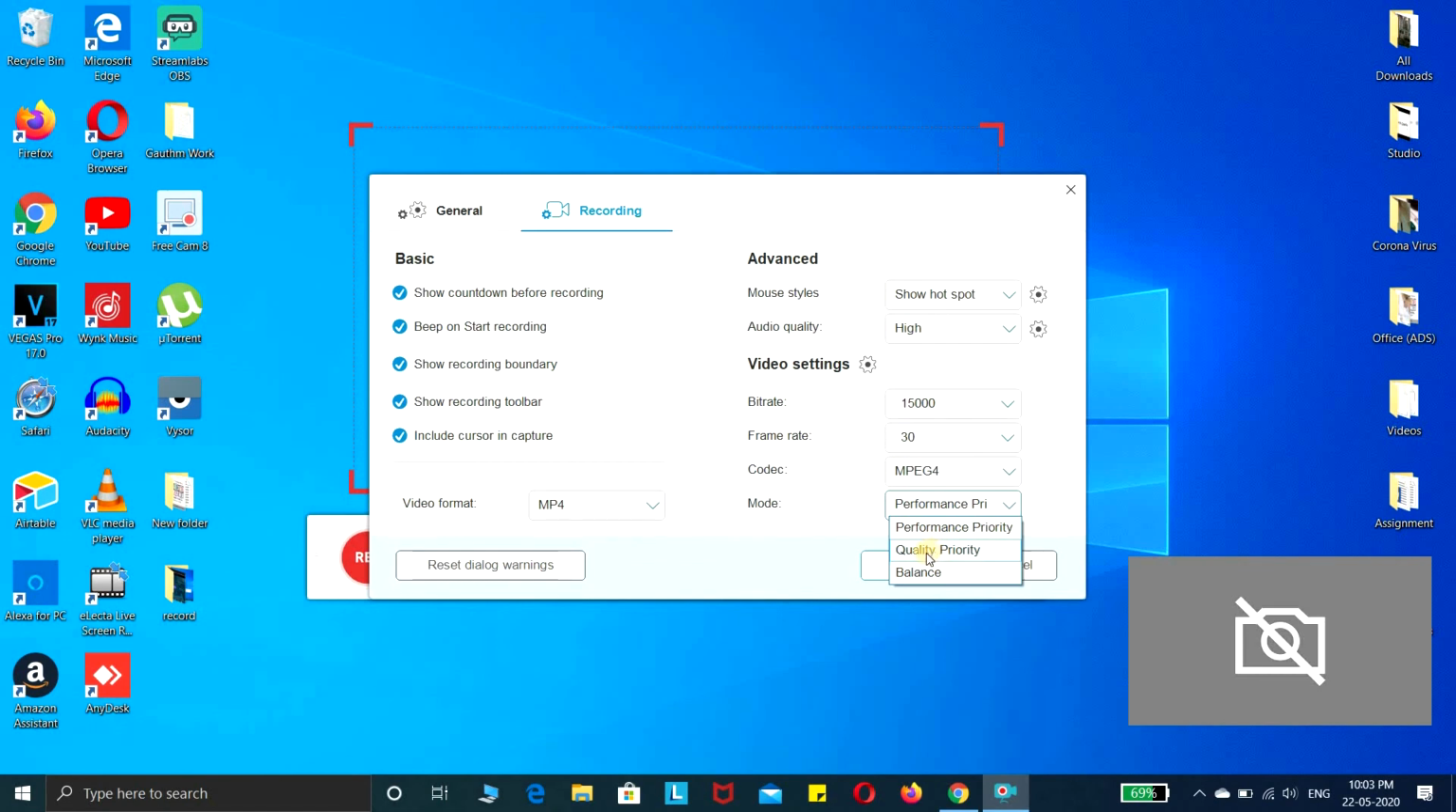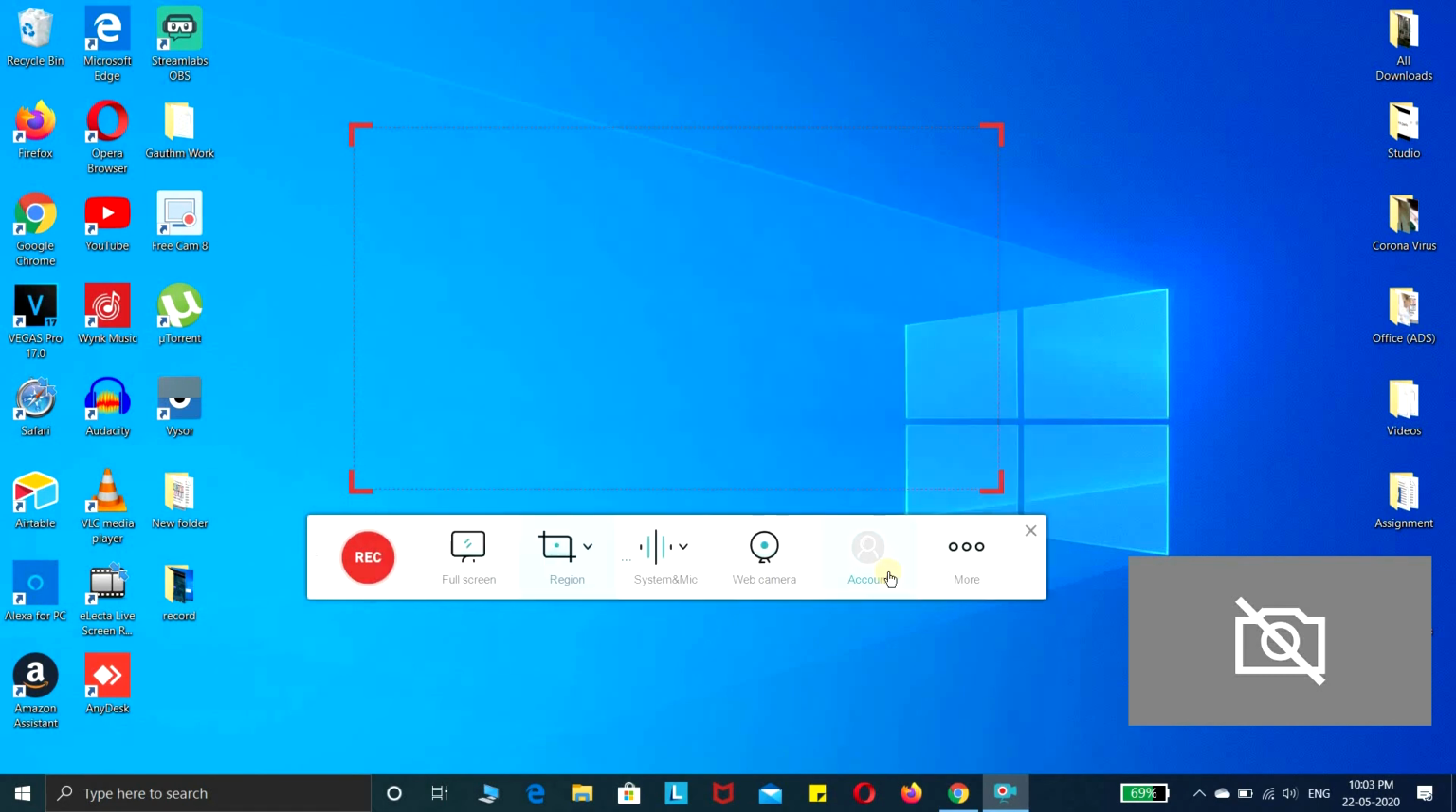And coming to the mode, go for quality. The quality is very important coming to performance, so save these settings. Now you can start the recording.